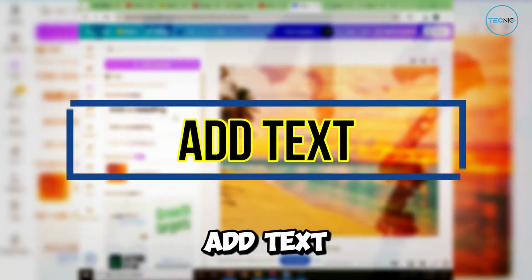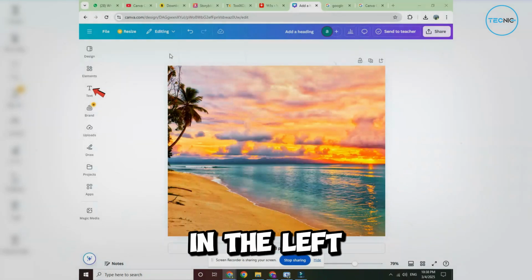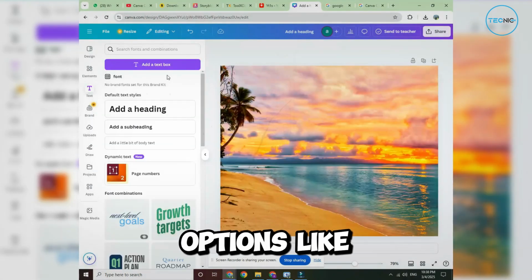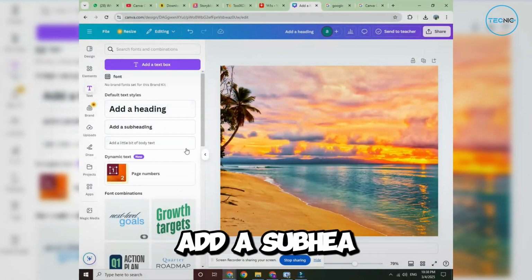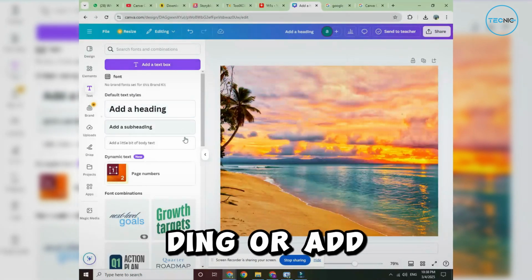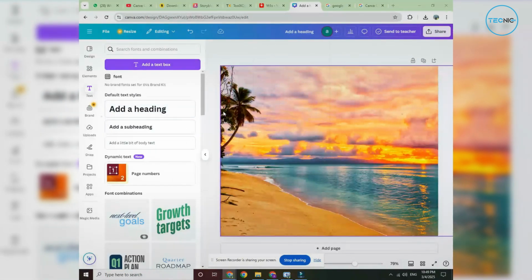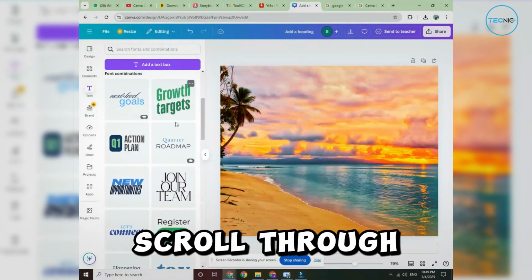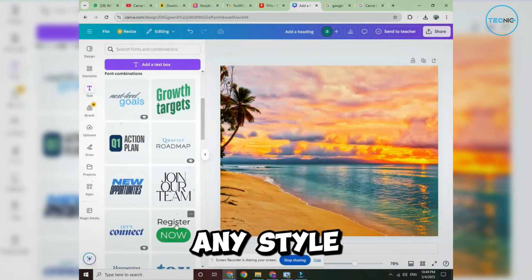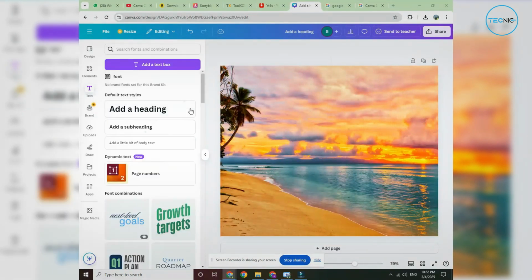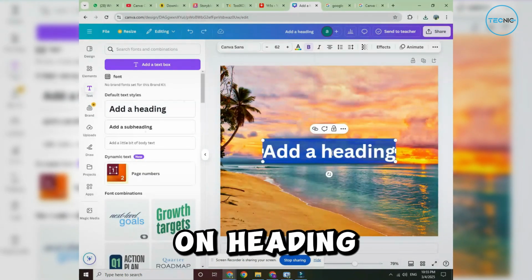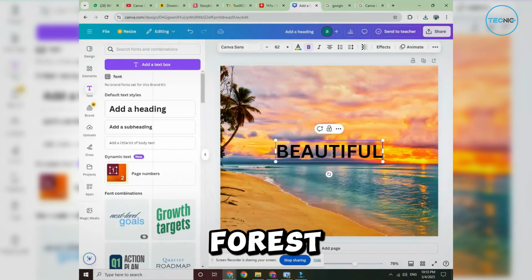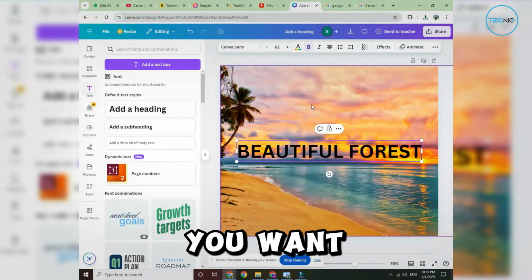Next, let's add text. Click on Text in the left menu. You'll see options like Add a heading, Add a subheading, or Add a text box. You can also choose pre-designed text designs. Scroll through this list. You can choose any style of text you prefer. I'll click on Heading. Now I'm typing Beautiful Forest. You can type whatever you want.